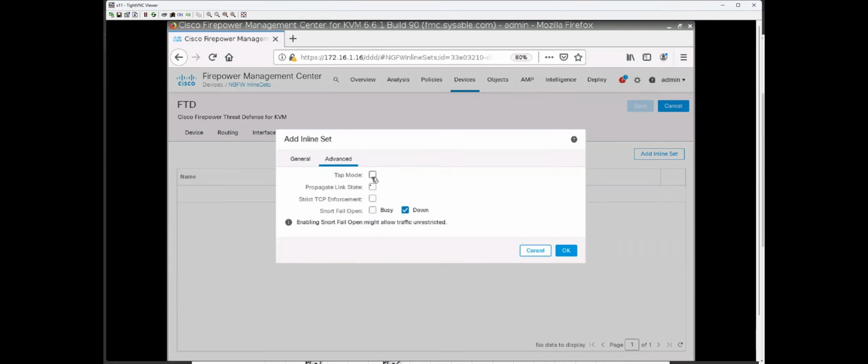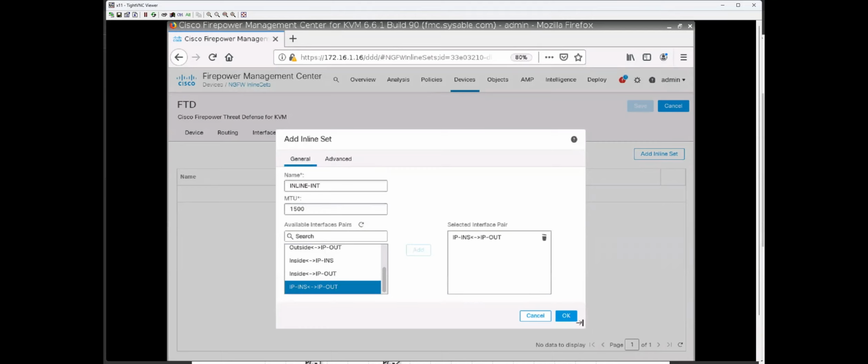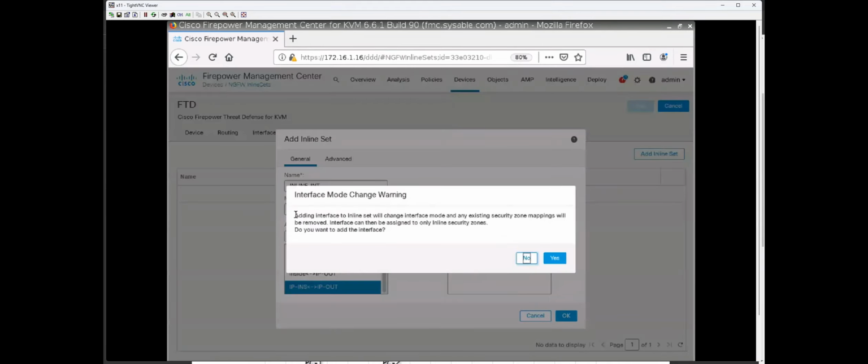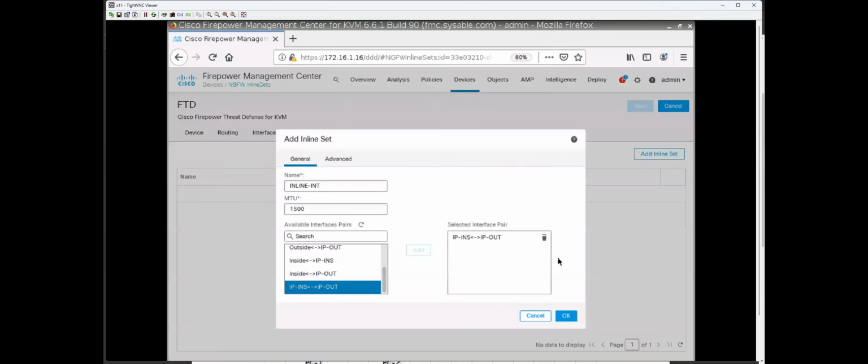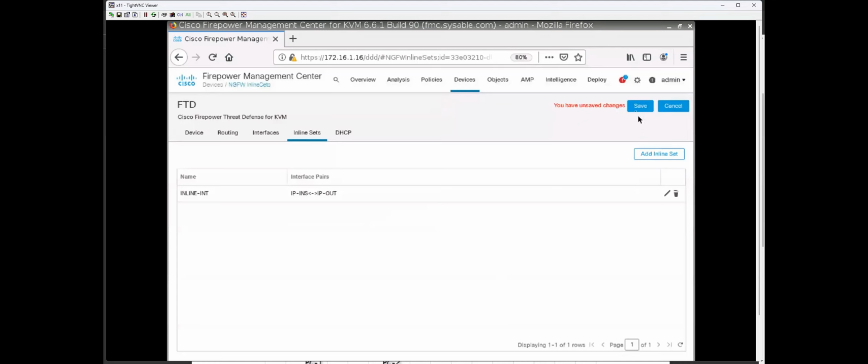If I go to advanced, I just don't want to keep it in the tab mode. Nah, don't need to do anything. So I will say okay. And you see that adding interfaces to inline will change the interface mode and existing security zone mappings will be removed. So you have to be careful. If you are changing the routed mode into the inline mode, all the zones or the policies associated to it will be removed. So be careful with that one. So click on yes and click on save.